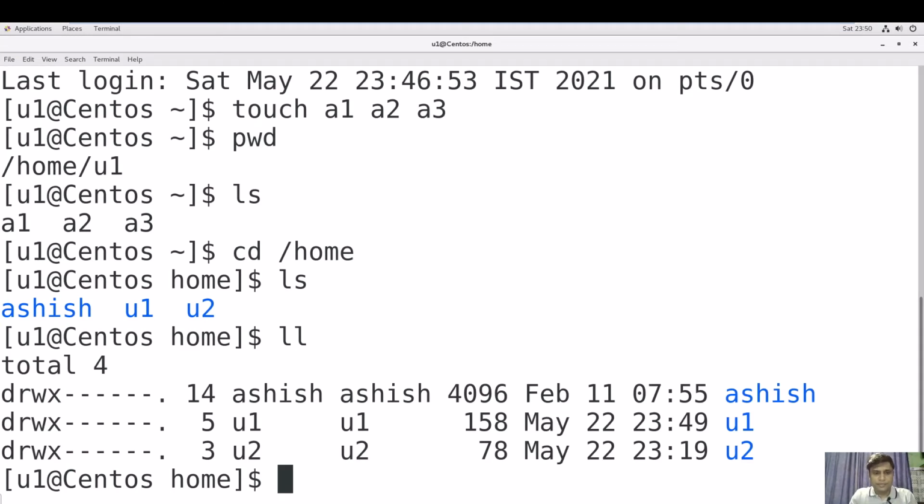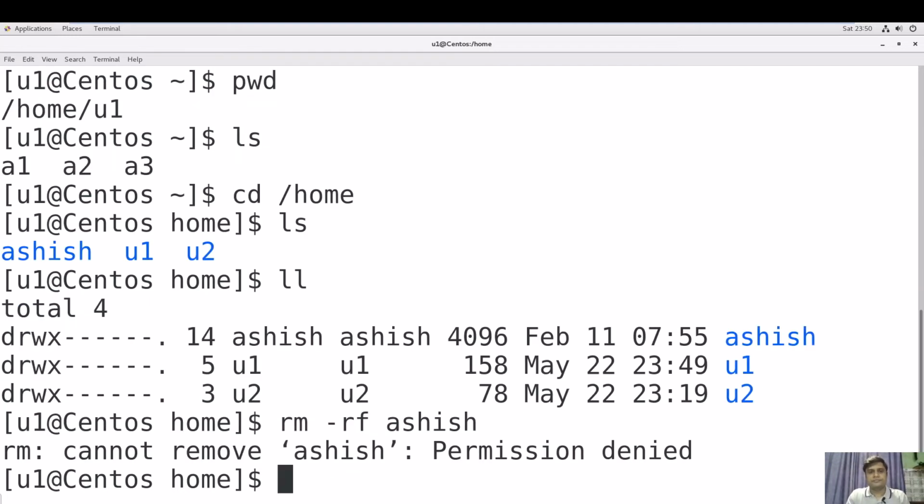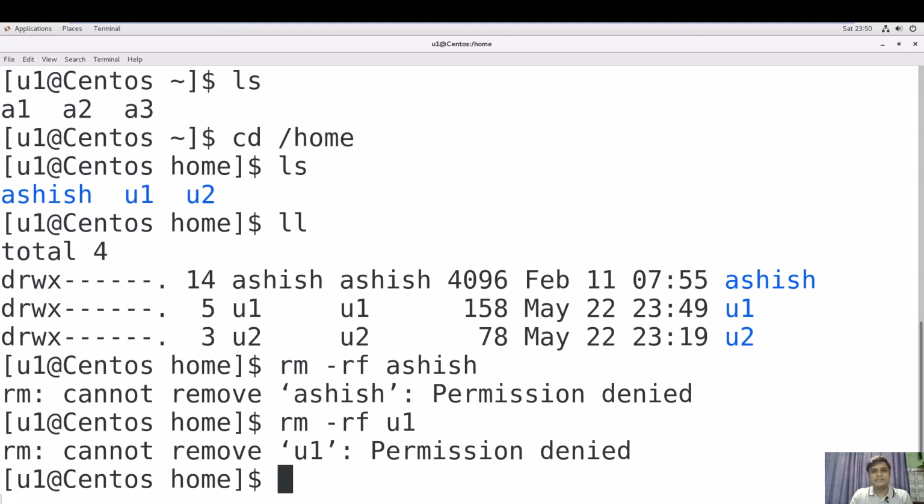Let's take an example. If I want to delete, rm -rf Ashish, right? See, the permission is denied. You cannot delete the Ashish directory because you don't have any permission, right? If you want to delete rm -rf, even your own home directory, this cannot be deleted. The root can do anything, but this particular user has limited access. He can do anything in his user home directory, but he cannot do anything outside of it, right?